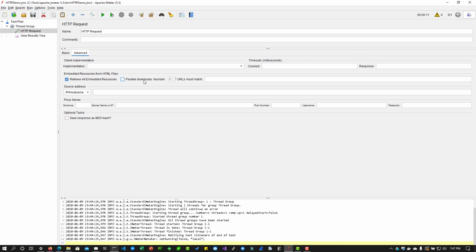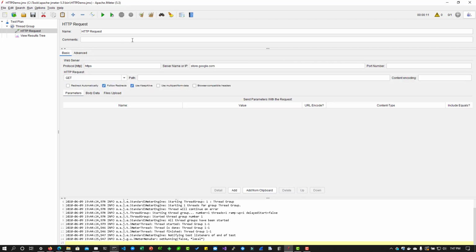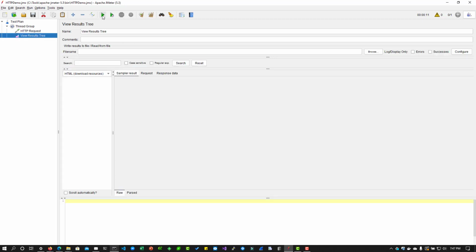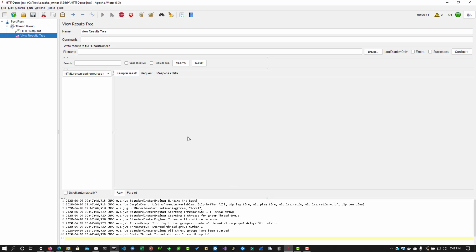So that's why I always configure the default parallel downloads as 6. I don't change this number. If you have any specific testing you are doing with the parallel downloads, you can configure the number here. So now I am checking this retrieve all embedded resources, and I'm going to run my test plan again.